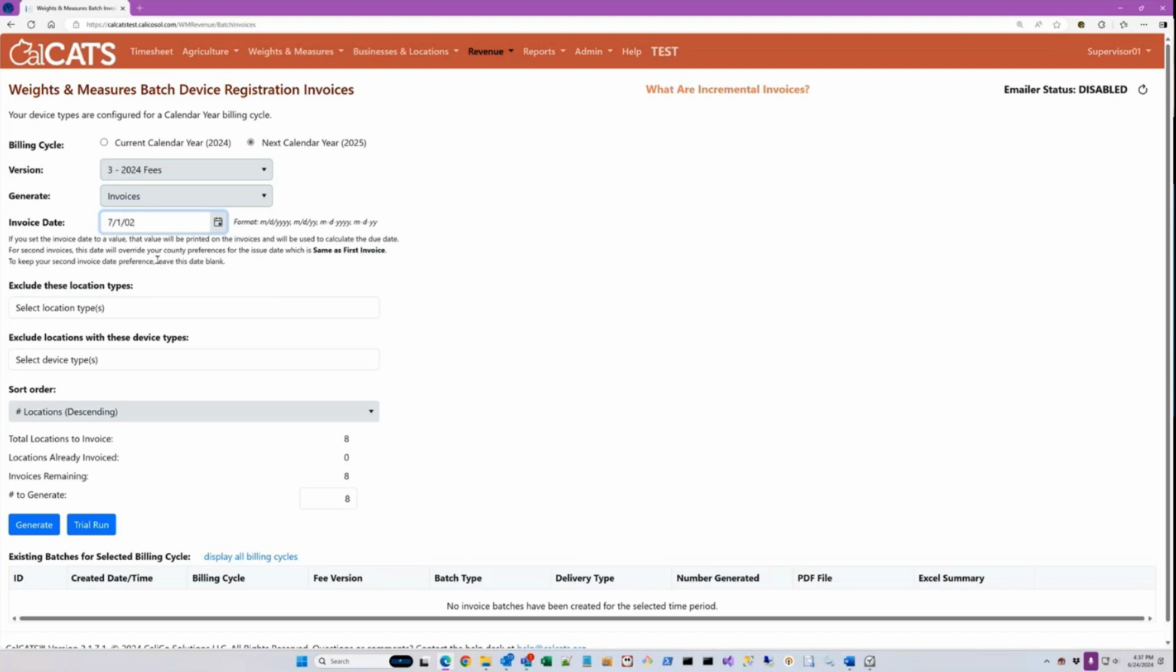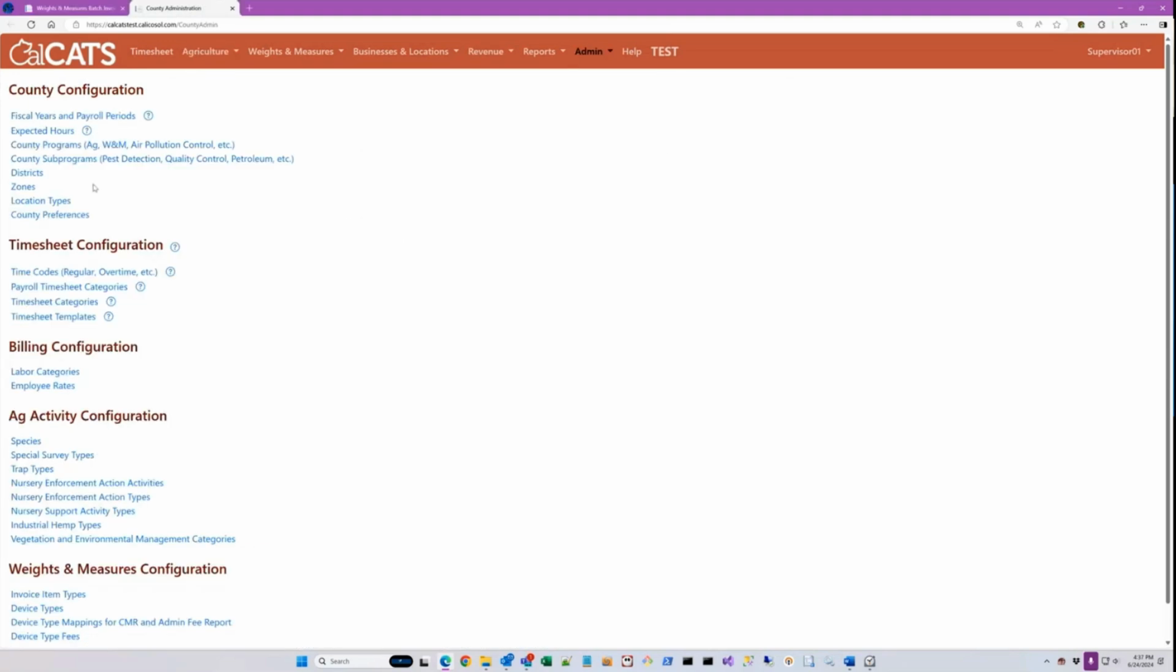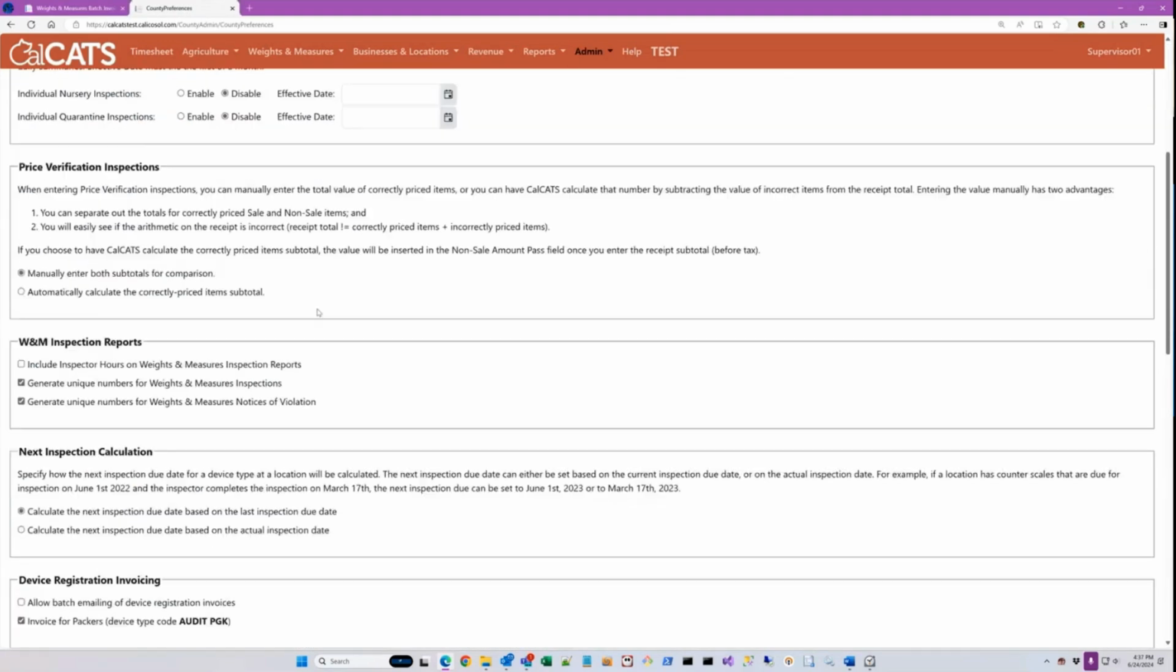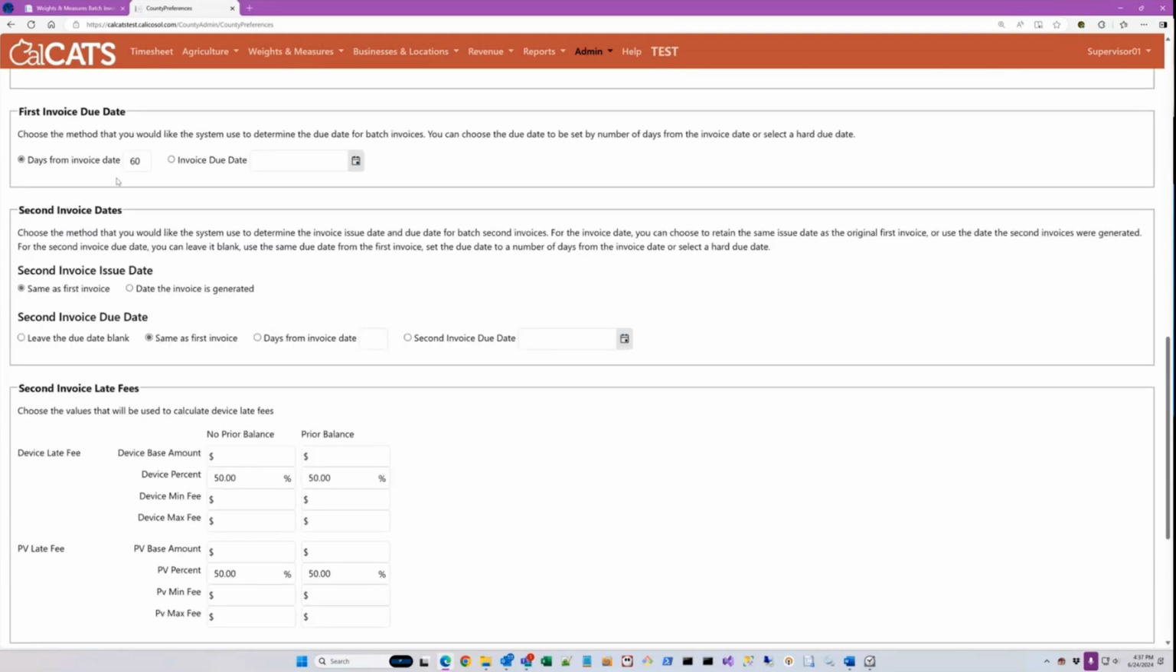So I can put in 7/1/2024 for the invoice date. Now remember, when we looked at our configuration and our county preferences, we had this first invoice due date option. That gets really important when we're talking about batch invoicing.